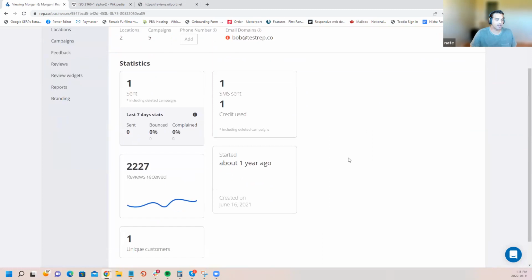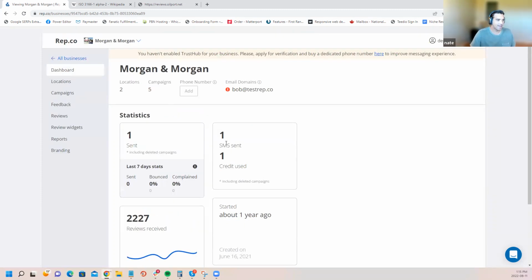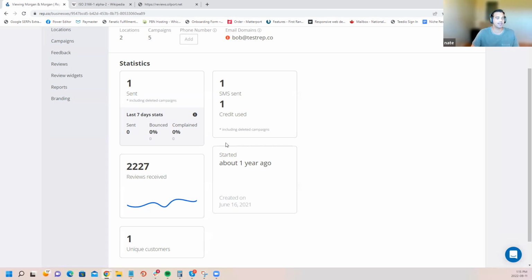Jacob, so we have started bubbling up statistics for your campaign. In this case, we're looking at an unfortunately unpopulated demo campaign, but that top left card there is now reporting on how many messages have been sent, how many have been bounced, and if anybody has registered your messages as spam.